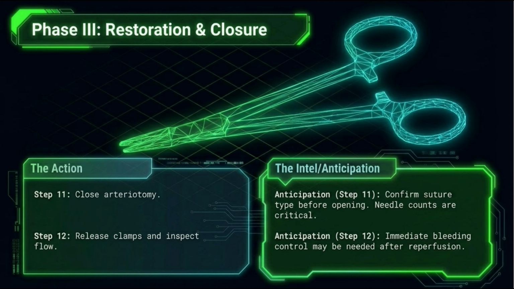This phase begins with closure of the arteriotomy using fine suturing techniques. You should confirm the correct suture type before opening anything. Once closed, clamps are released carefully to restore blood flow. Immediate bleeding control may be necessary after reperfusion. This is another critical moment requiring focus and readiness.